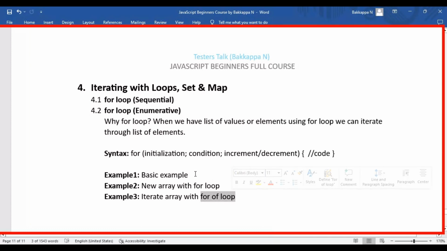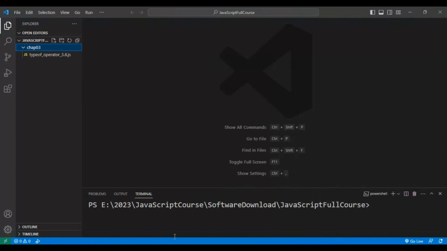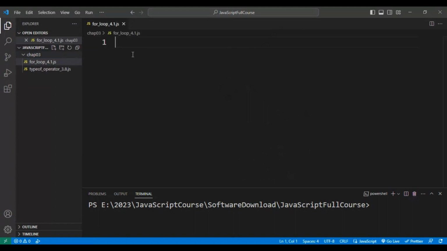Now I will navigate to VS Code. So let's quickly create a JavaScript file. I will click on this new file and create a file named for loop underscore 4.1 dot js. So that's it. I have created the JavaScript file.